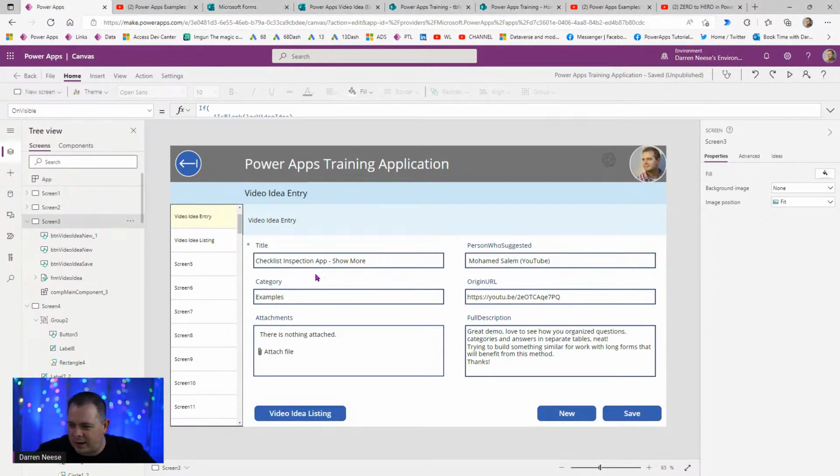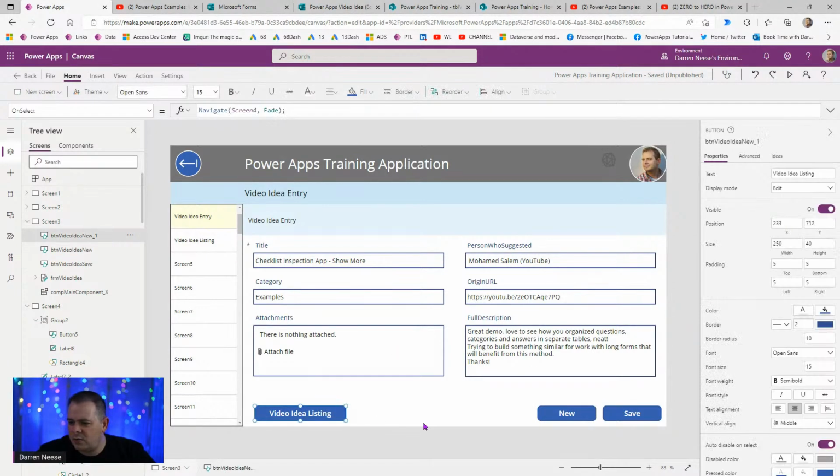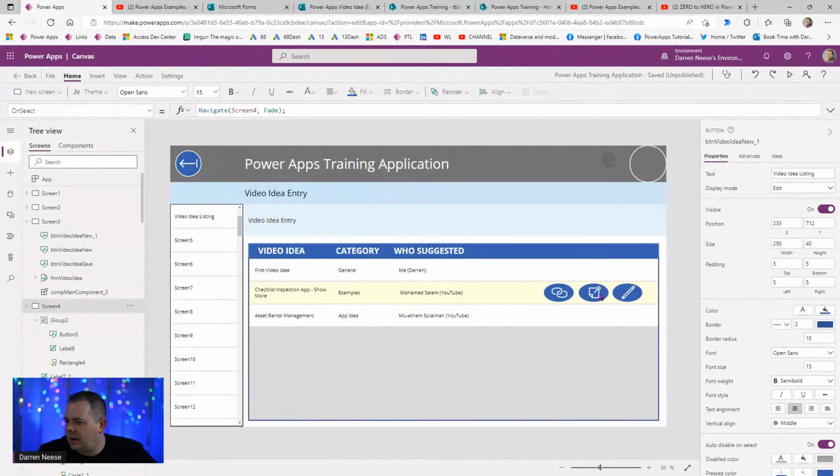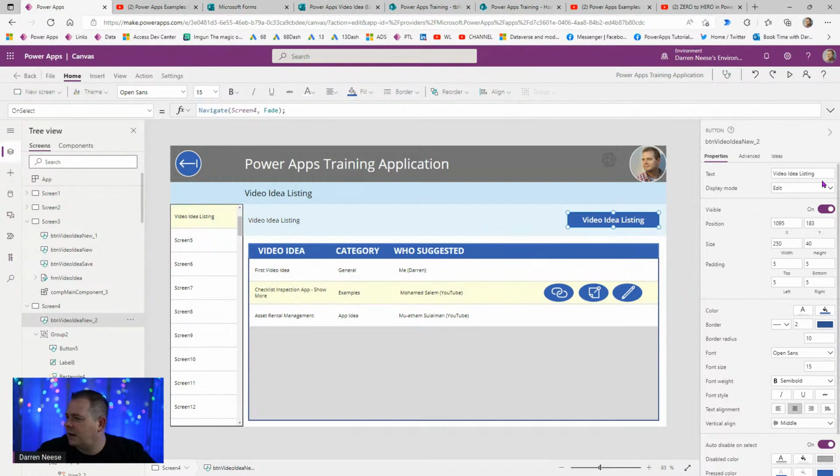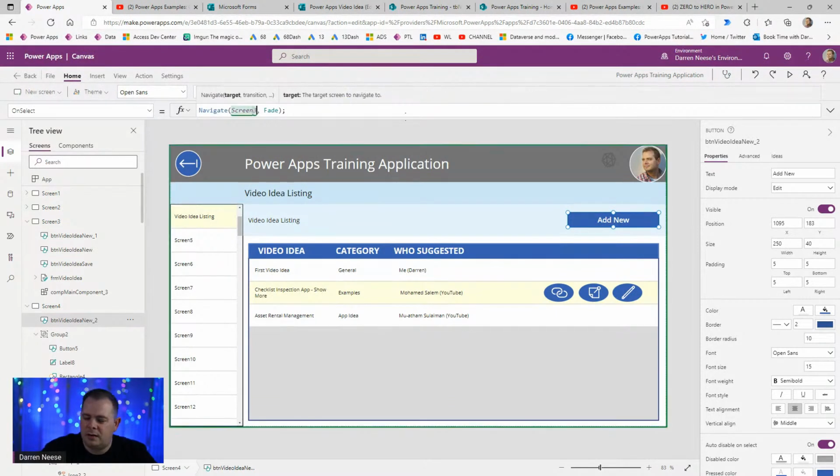All right, so what I thought here was let's capture this button here, and let's paste this little button here, and I'm going to put it up here at the top. Okay, and here we'll say add new. Okay, and for here we're going to go back to screen 3.